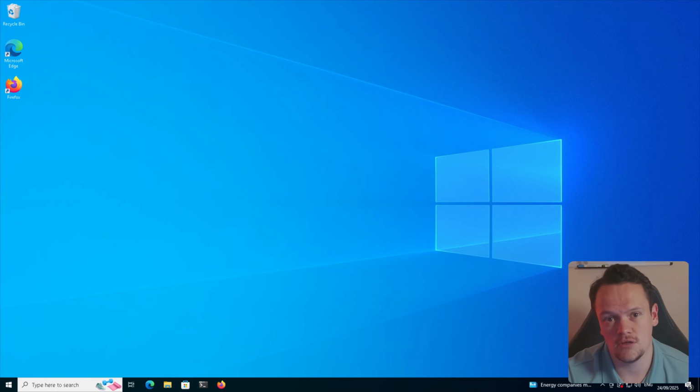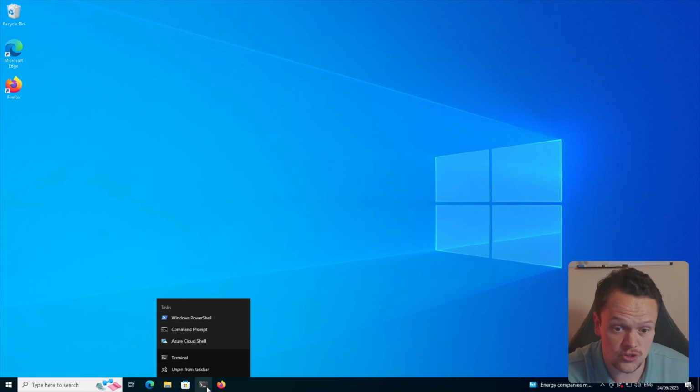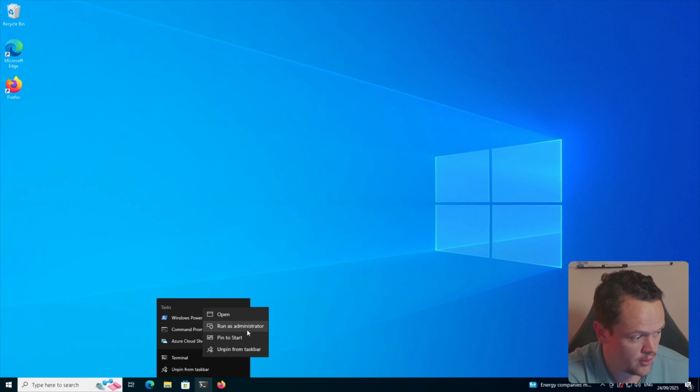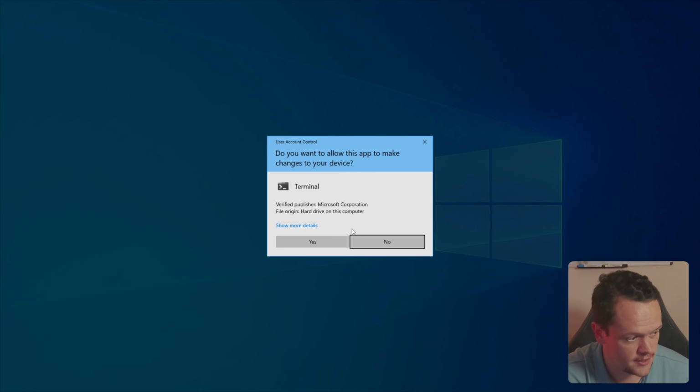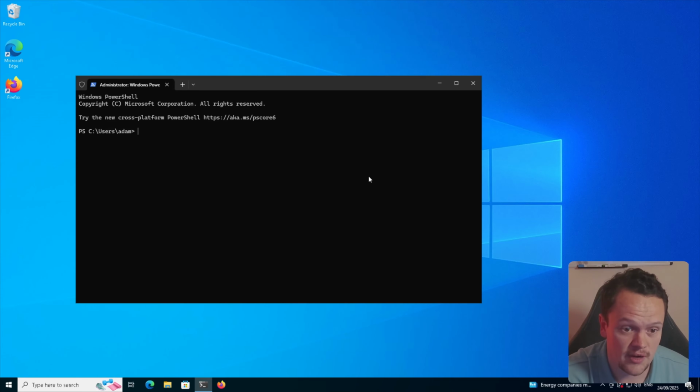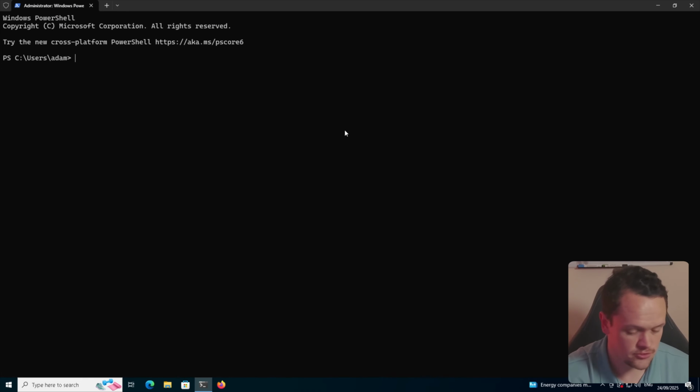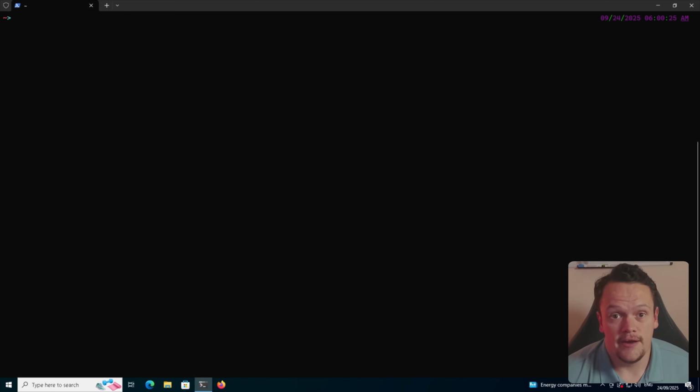So let's see what this looks like. To get these logs, you need to be running as an administrator, so I'll open the terminal application. This will land me in a PowerShell prompt. So let's open Nushell, and let's run a PowerShell command to get those Windows event logs.